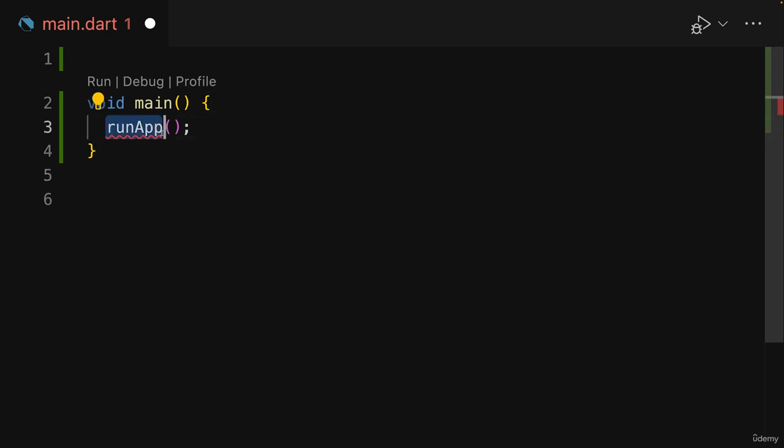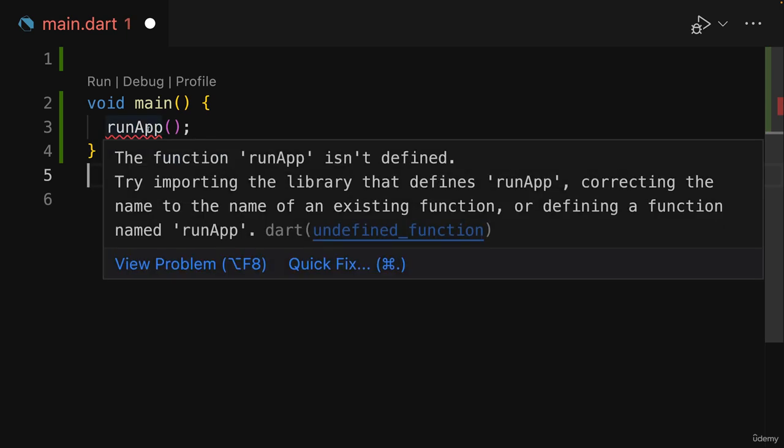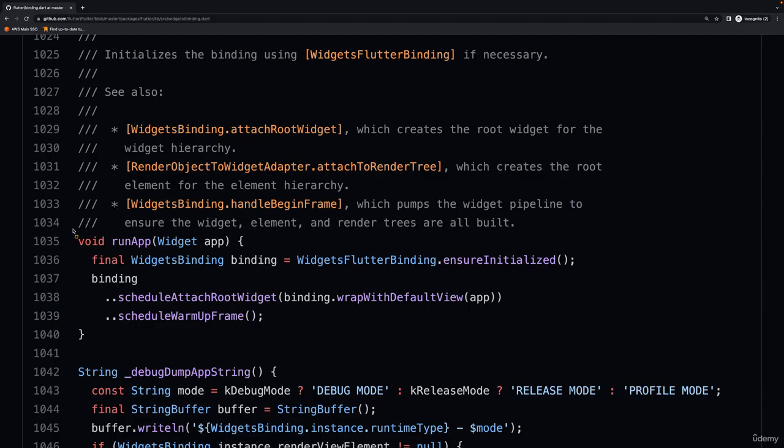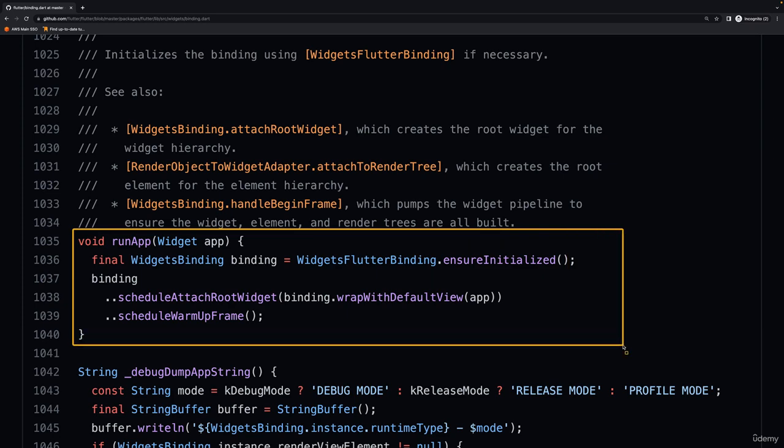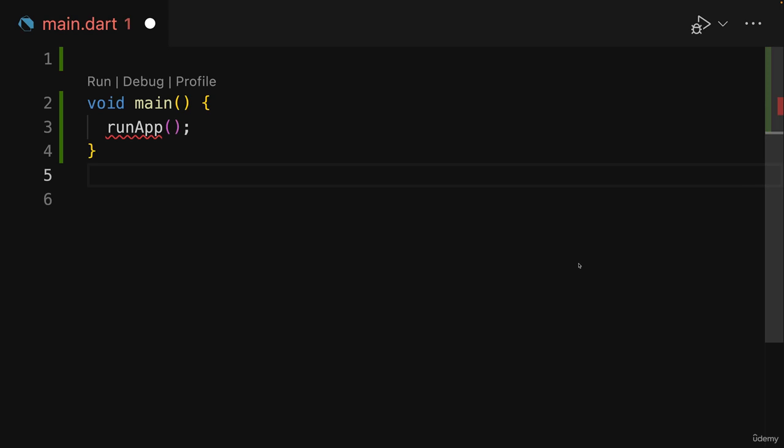So the code editor doesn't find the runApp function. It doesn't know where runApp comes from. Now, of course, I showed you that runApp is defined in the Flutter framework. It's coming from Flutter. But when writing code, you have to be very explicit. You have to tell your program that runApp is coming from Flutter. It's not guessing that this could be the case.